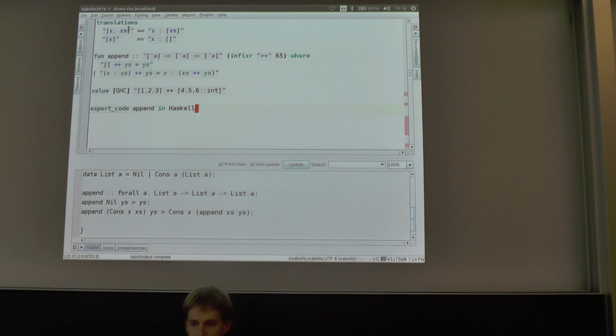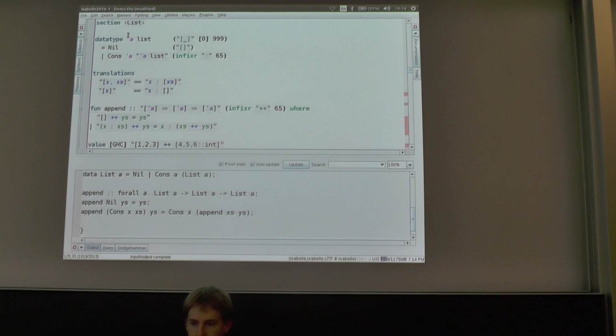The data type from up here is translated into a Haskell data type, and the function that is given here, these two equations, are translated into the append function. That's basically what happens. Quick question about the syntax.